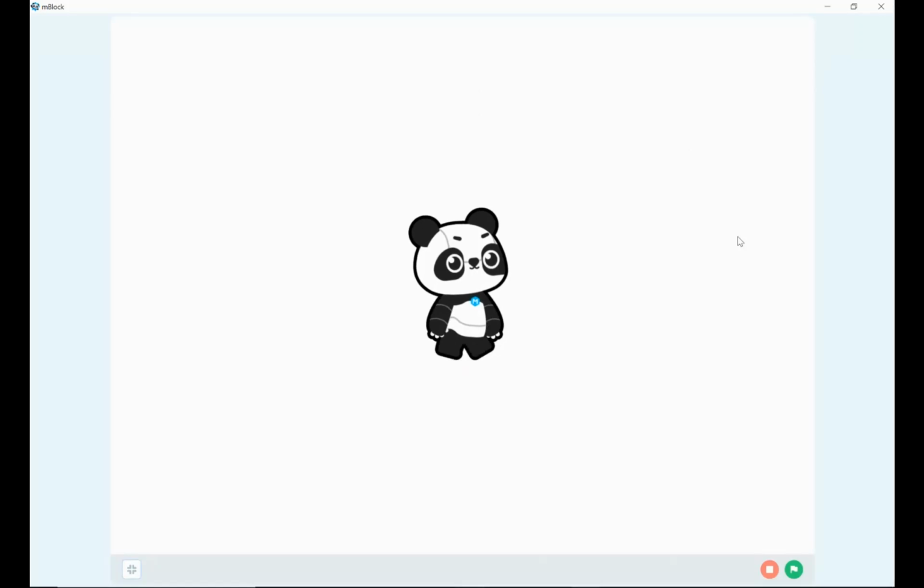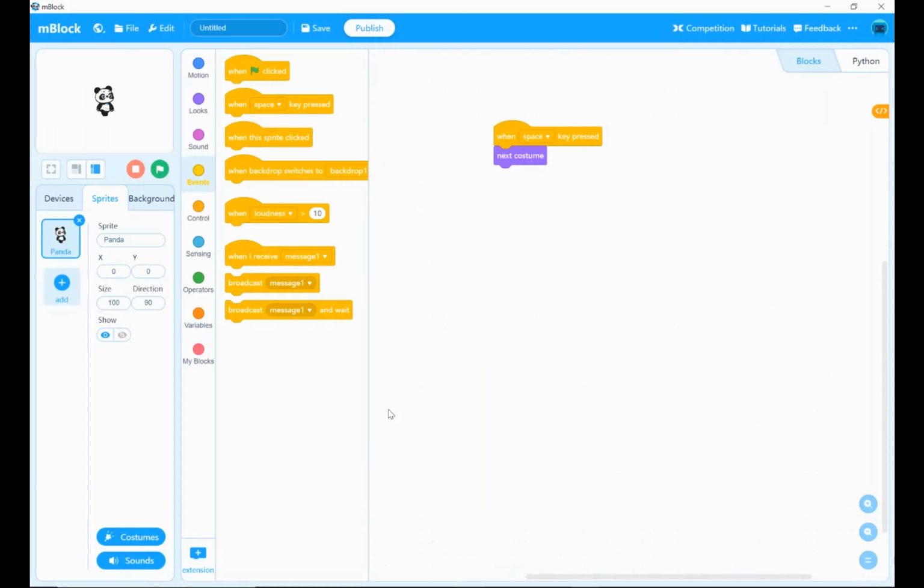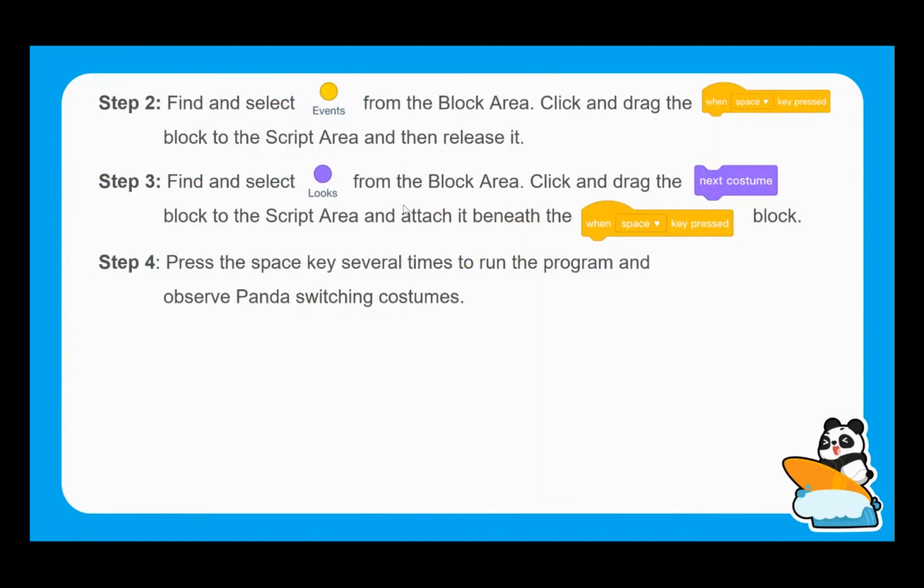Okay, simple as that, very basic, but you can start to see straight away just by pressing that space key, it looks like it's animating Panda to walk. Okay, so that's the very first basic level of getting it to convert from one costume to the next within that sprite. But we can expand on this within the coding in a lot of different, more complex ways.